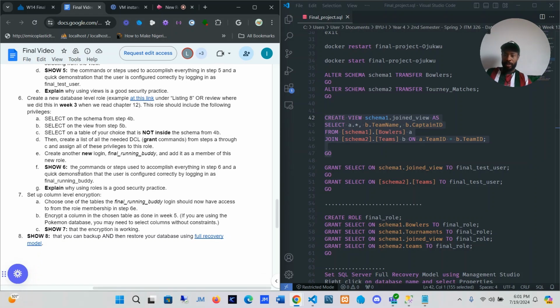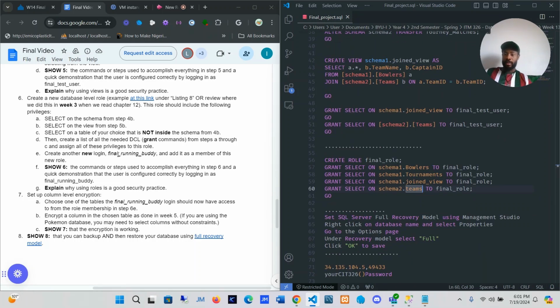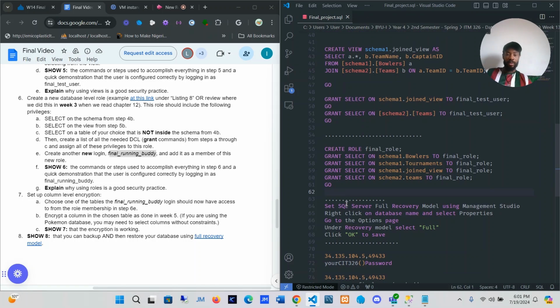Number six, show the commands or steps used to accomplish step six and a quick demonstration that the user is configured correctly by logging in as final body viewer. So the commands I used for that: firstly I created a final role with this code. I granted access to schema one. I granted access to the join view. I also granted access to one table in schema 2 and gave it a role. Then I created the final rolling body, then I added this role to the final rolling body, which is so easy.